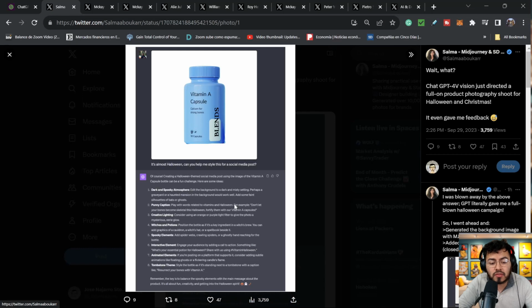And then they gave other types of solutions to make this more of a Halloween-based social media post. They gave some form of lighting, some pictures and images to use to make it more Halloween themed. Another thing that I found pretty interesting is they also tell you, hey, look, a great way to be good on social media is to have some form of interactive element. So they mentioned engage your audience by adding a call to action, something like, what's your essential potion for Halloween? Share with us using /vitamin Halloween. So it's a way for users to go back and comment and engage with your post, which in theory could help the post get seen by many other people.